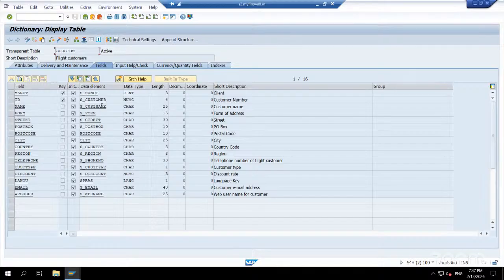Data type, characters, decimal places. Go to the value range tab. Do you see any fixed values there? Business partner, private customer. So what did we understand? It is fixed information, right? Only specific values can be entered into the field that is referred to in the table through the data element. Those are the fixed values.